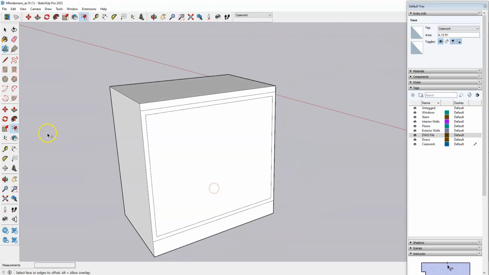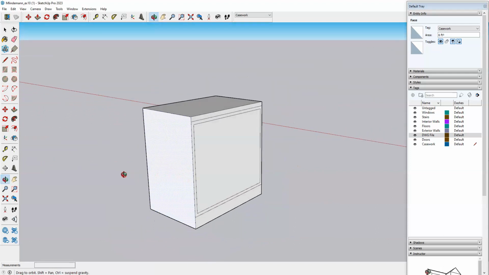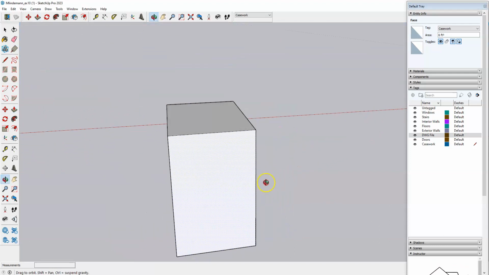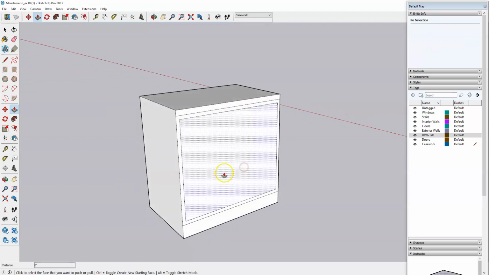And from here, I'll grab the push-pull tool, and I'm going to bring this middle section back. I don't want to bring it back quite all the way, because then I'll create an opening in my cabinet, and that's not quite what I want. I still want a back panel in there.